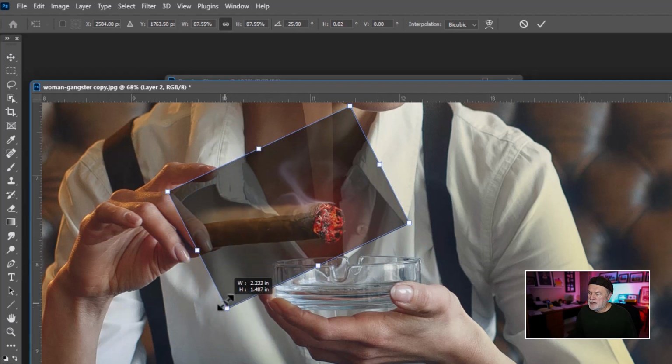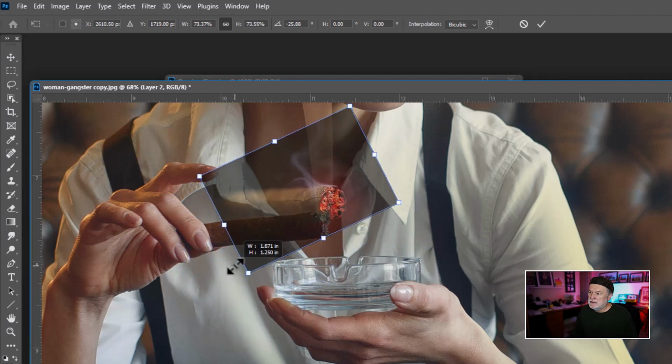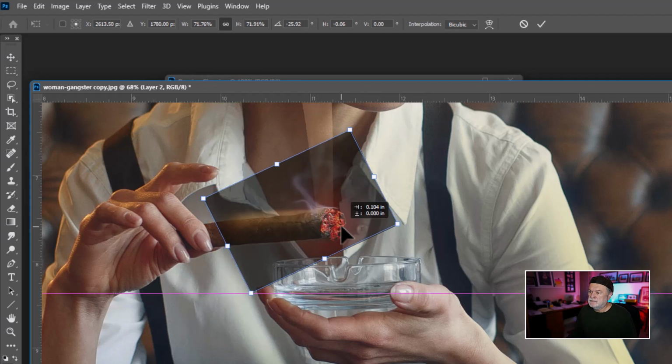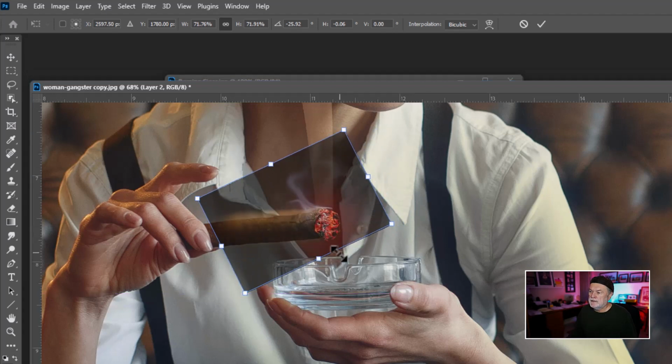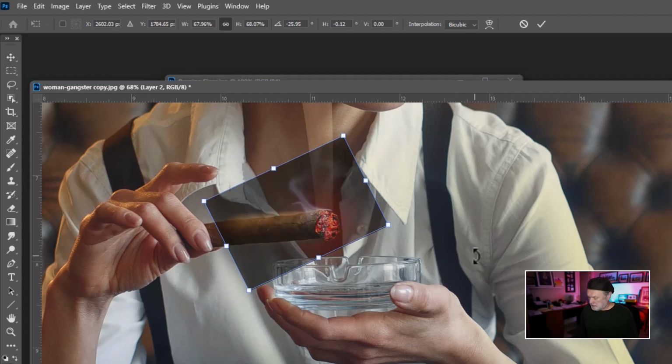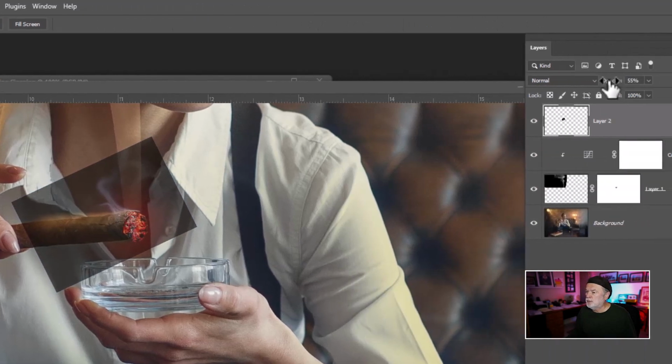Just resize that. And we'll place that about right there. That looks pretty good to me. Make sure it's on the very end of the cigar. All right, close enough, close enough. We'll move that up a little bit. Okay, enter on the keyboard.